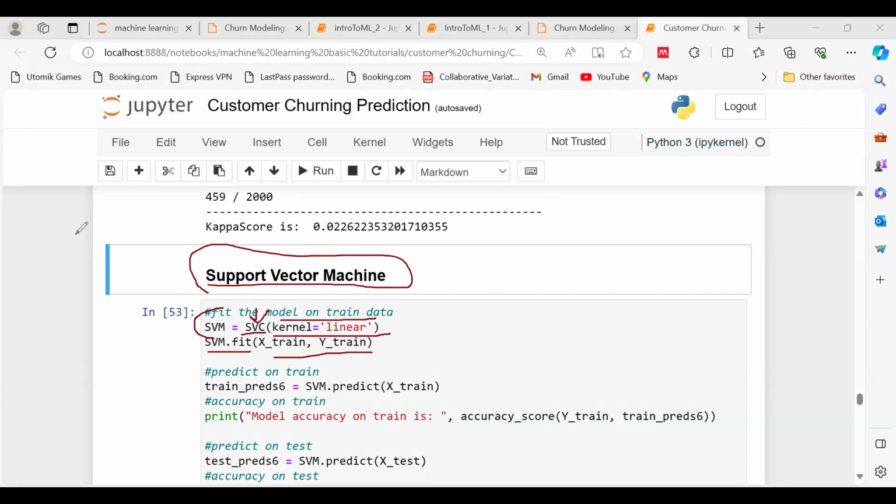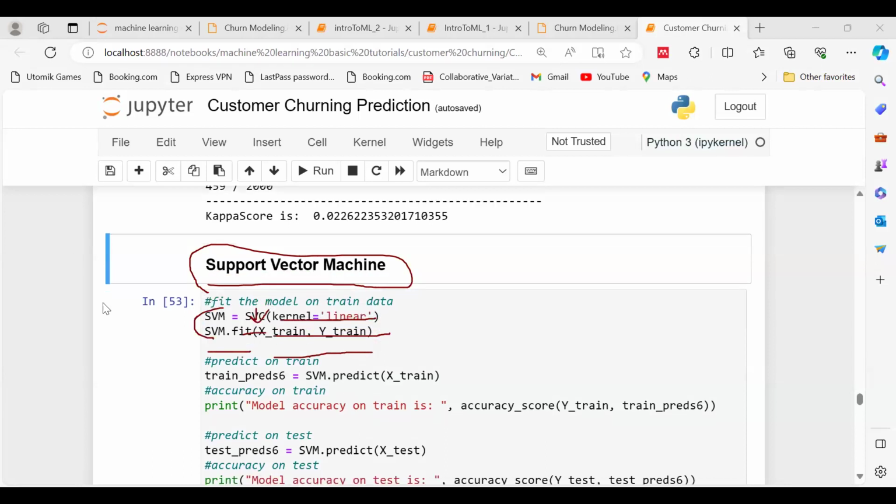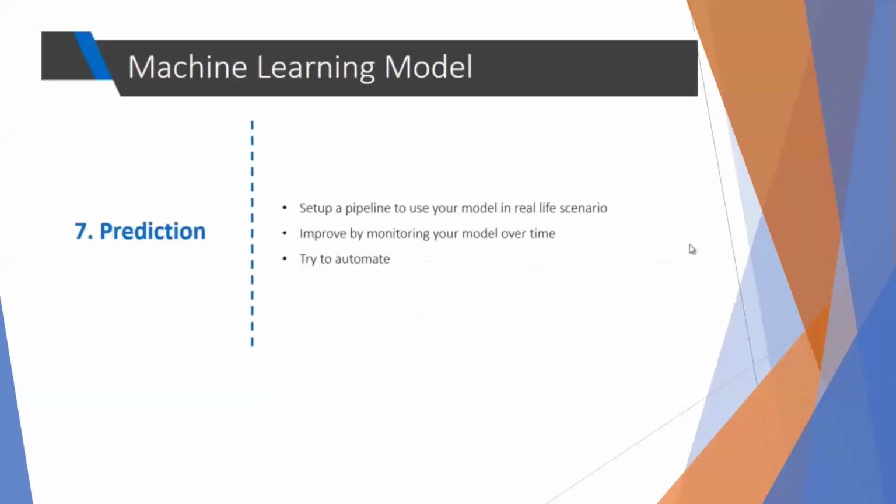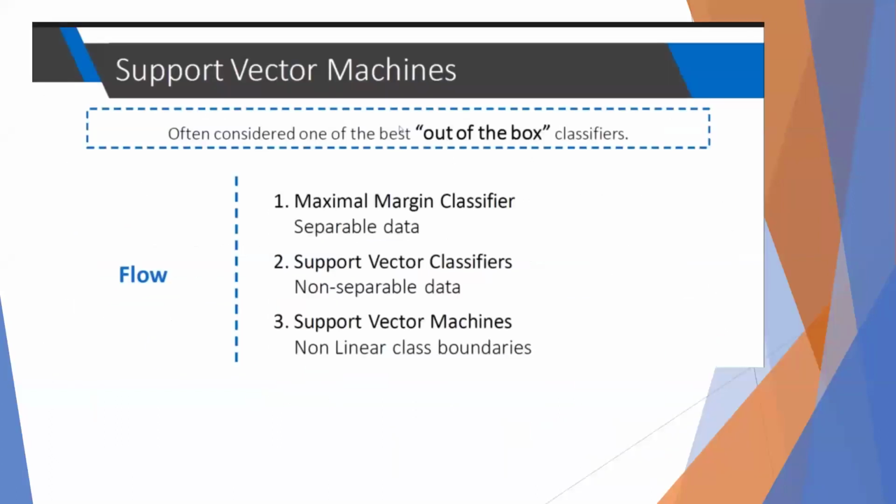And again, we will go for the testing and training phase as well in SVM. I will also show what SVM is. I have covered that in the presentation as well. Just wait. So support vector machine. Yes, support vector machine. What is a support vector?